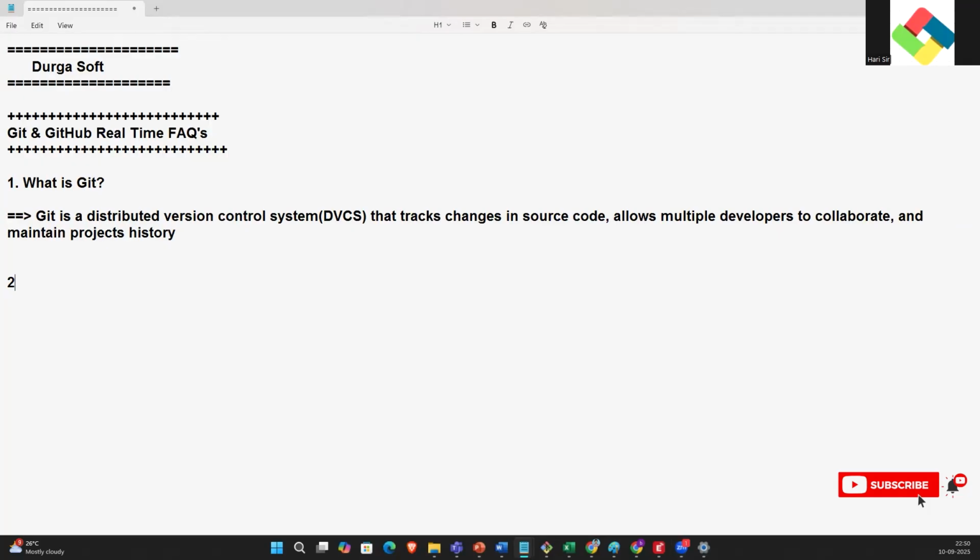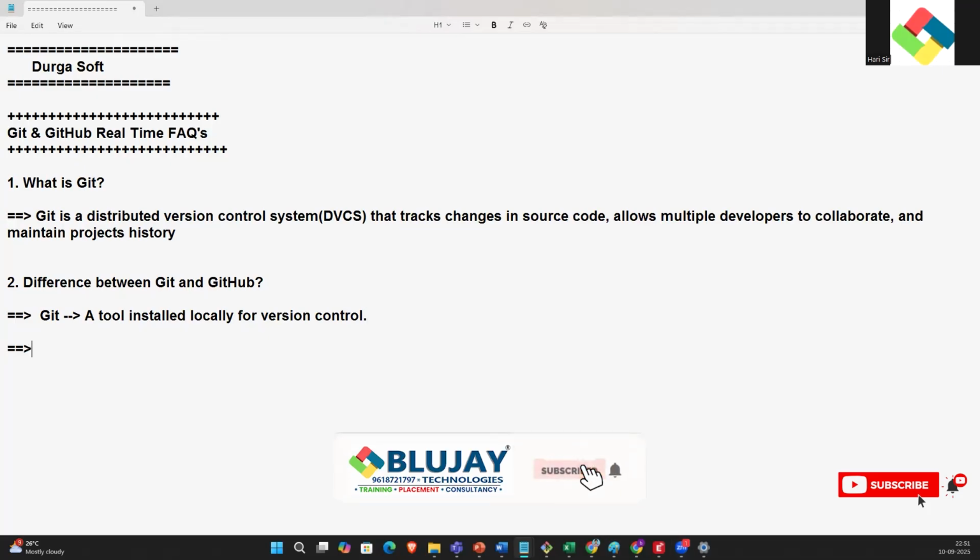So what is the second question, guys? The second FAQ, the frequently asked question, is the difference between Git and GitHub. So Git, what is that? Git is a tool installed locally for version control. A tool installed locally for the version control system.